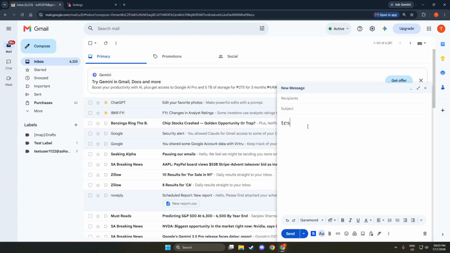Now, use the toolbar to change the font. The default font is often set to something standard, but you can click on the font drop-down menu to see different styles available. Choose a font that reflects your personal style or the tone of your message. This little step matters because the right font can make your email more engaging and easier to read. A well-chosen font helps convey professionalism or warmth depending on your needs.